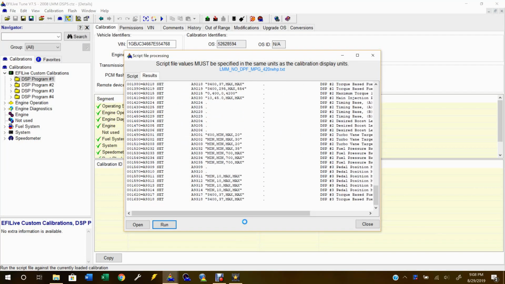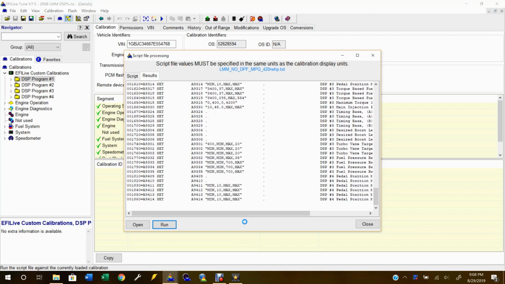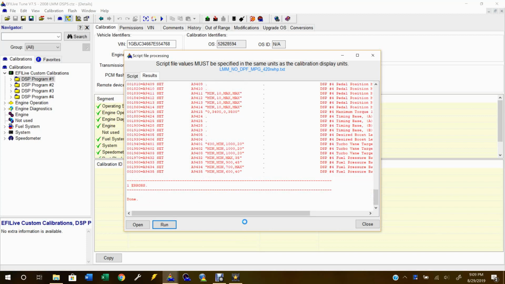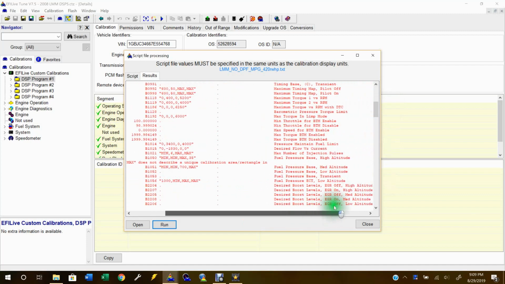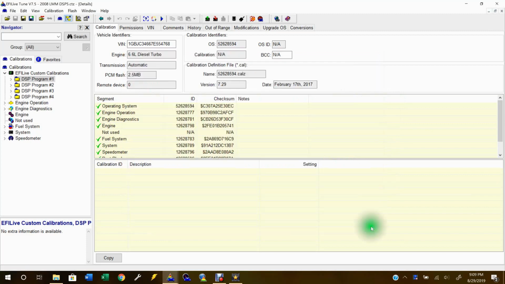The DSP-5 scripts definitely take a little longer. There's a lot of tables being adjusted here. One error. Let's check this error. It's probably the same one we had earlier. Fuel pressure base, high altitude. I'm going to take a look at it and just see what that map looks like. That is B1050.